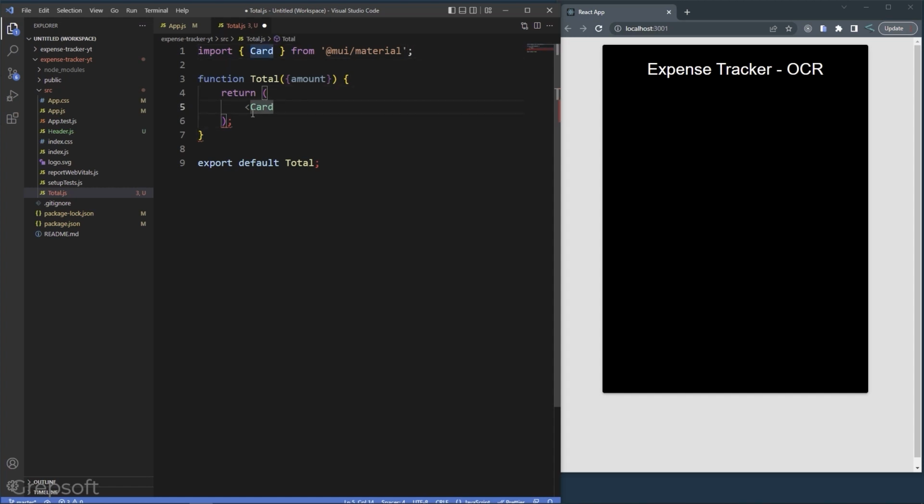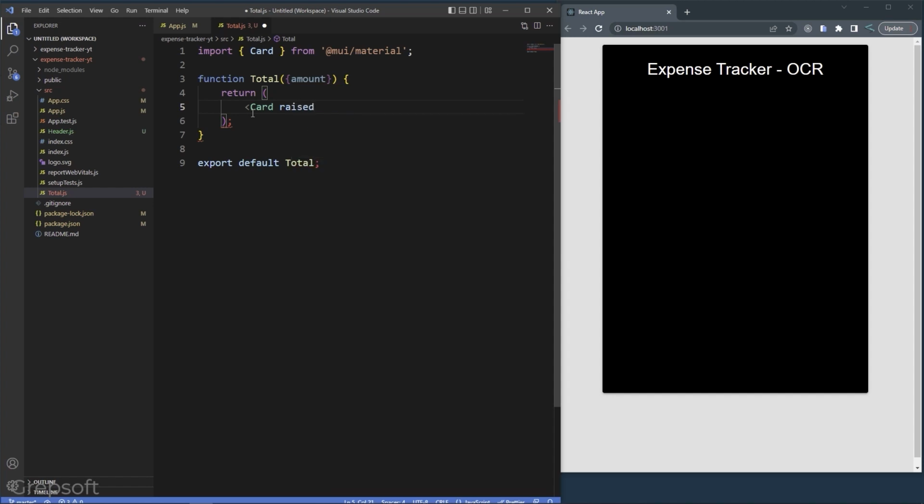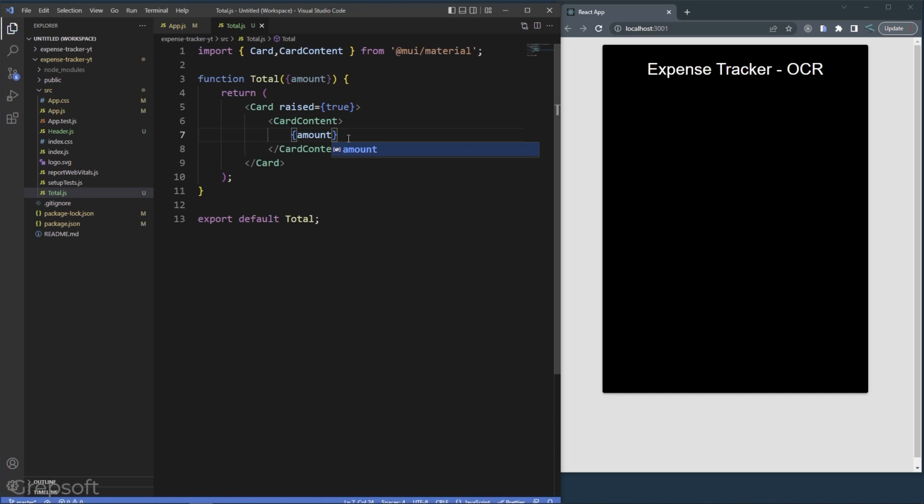Okay, and then what we want to do is I am going to make it a raised card, so I'll do true. The other thing is we want to have a card content, so I'll say CardContent, like so. So let's take this and bring this here. I want to save it. Let me just show the amount so that we can see some action. So I'll do amount.